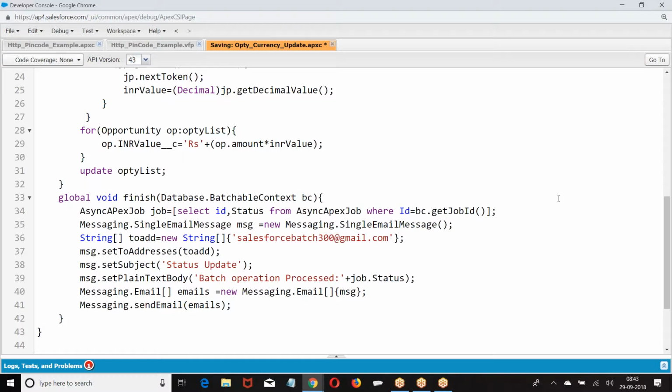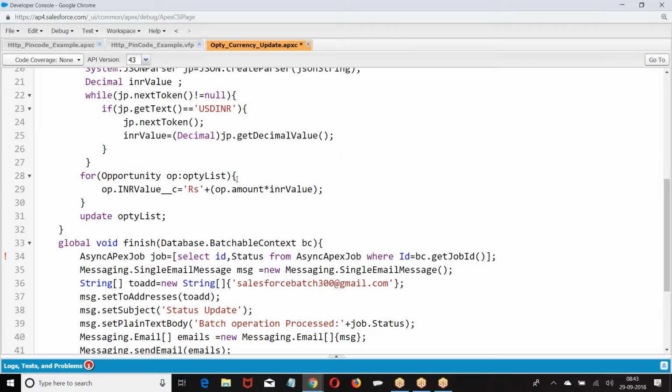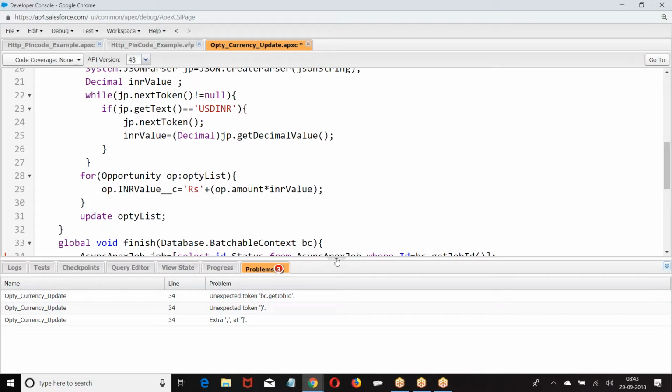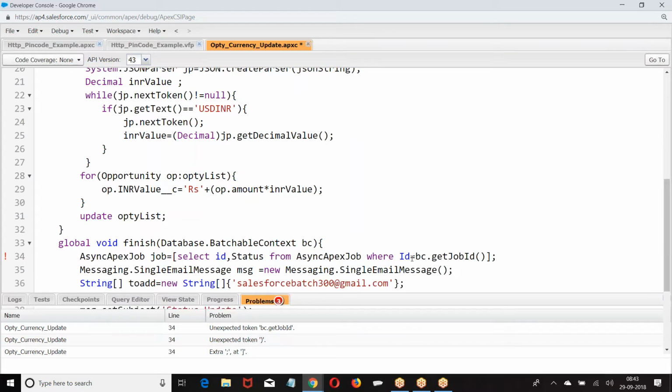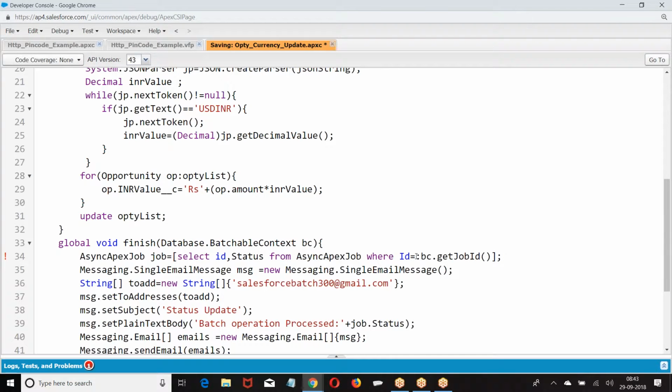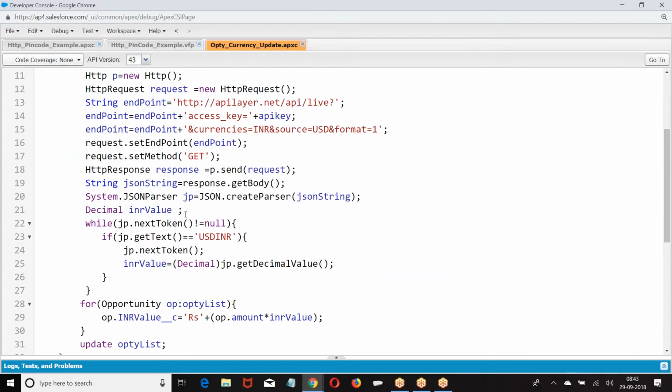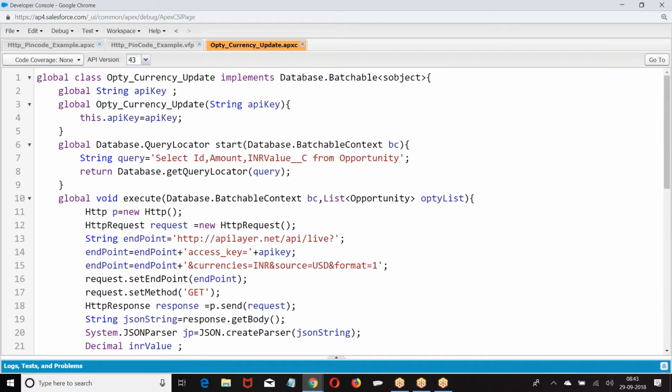This is my operation. In this operation, what was the bug? BC dot get job ID. Now what is the issue? As I am using a variable, the colon is missing. Okay. Now what were these start method, execute method, finish method? Start, execute, finish. Now I will try to execute this batch. We'll see the issues we encounter one by one and how we are fixing them.